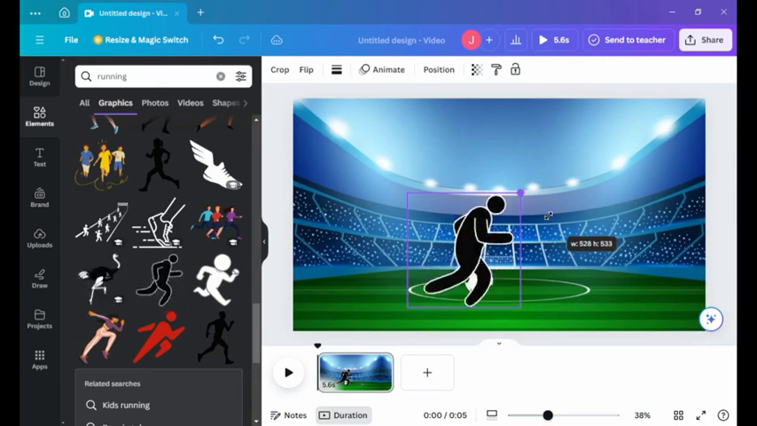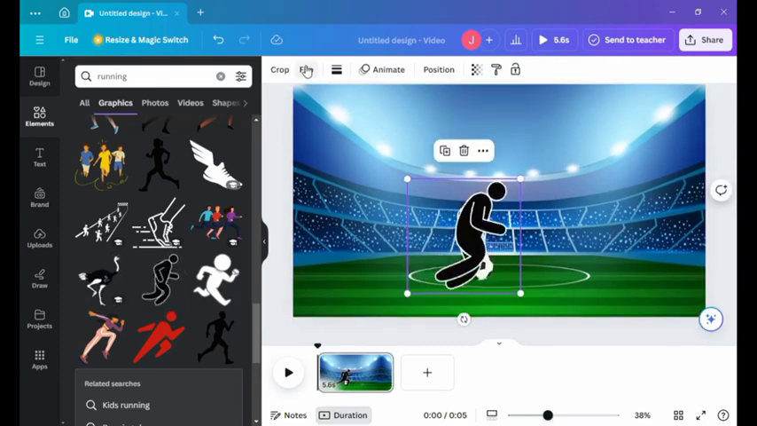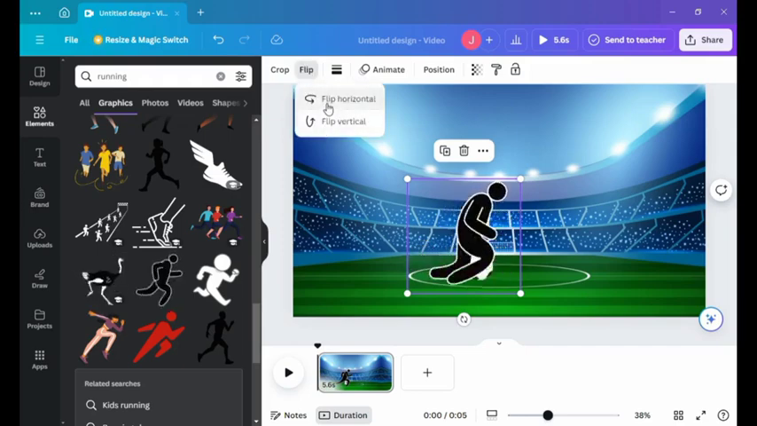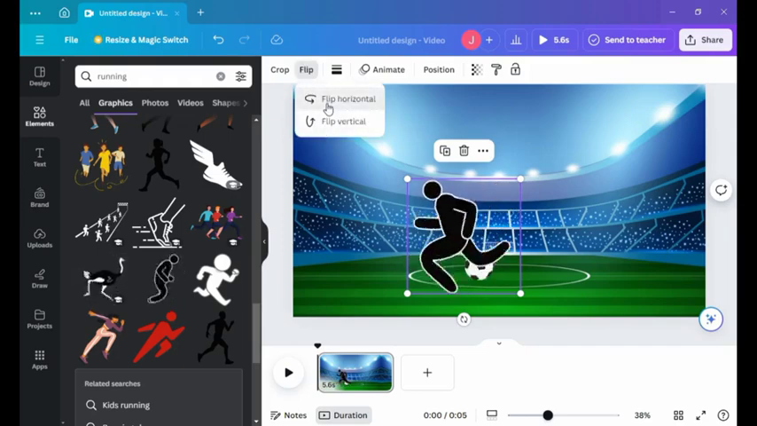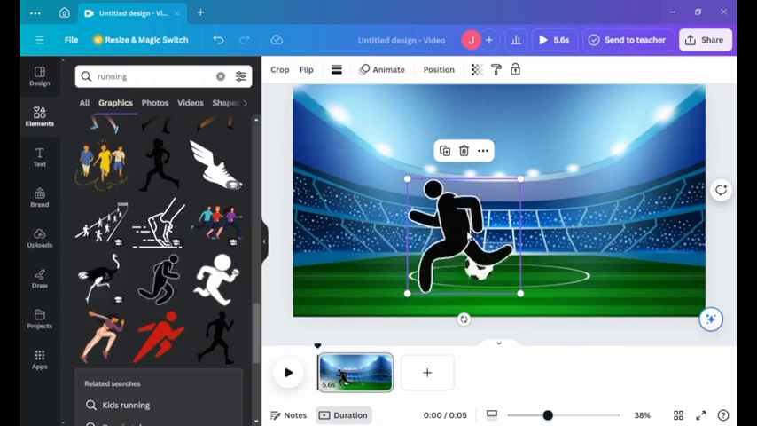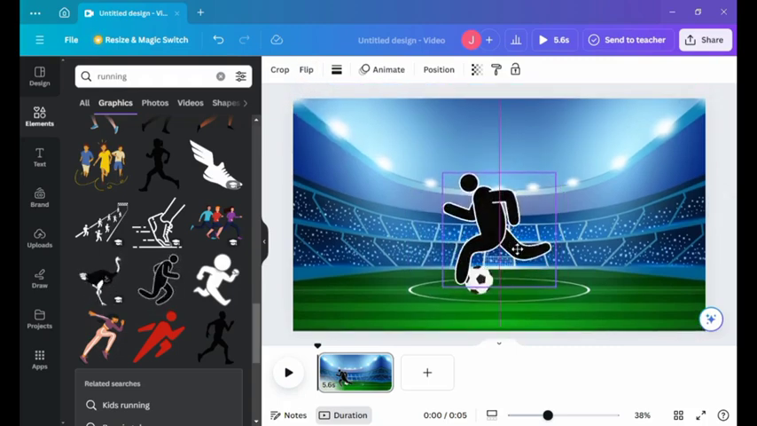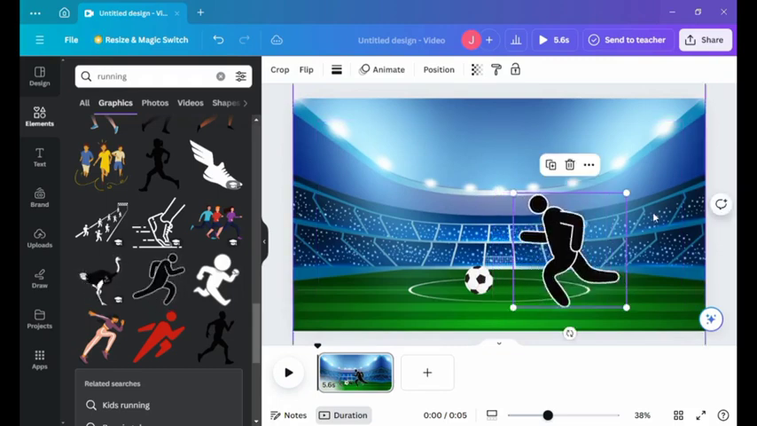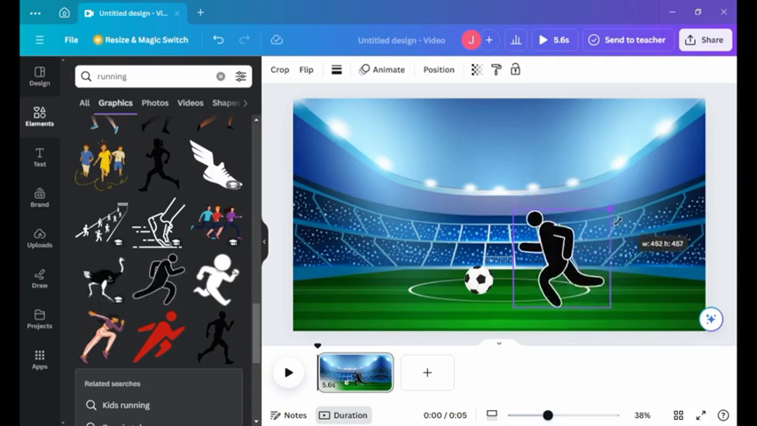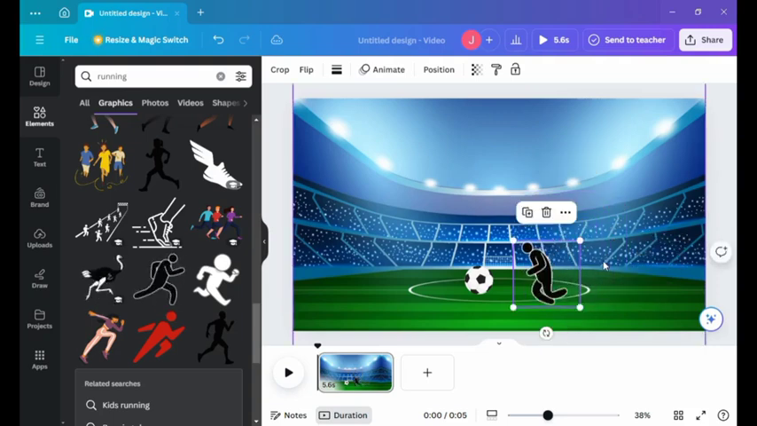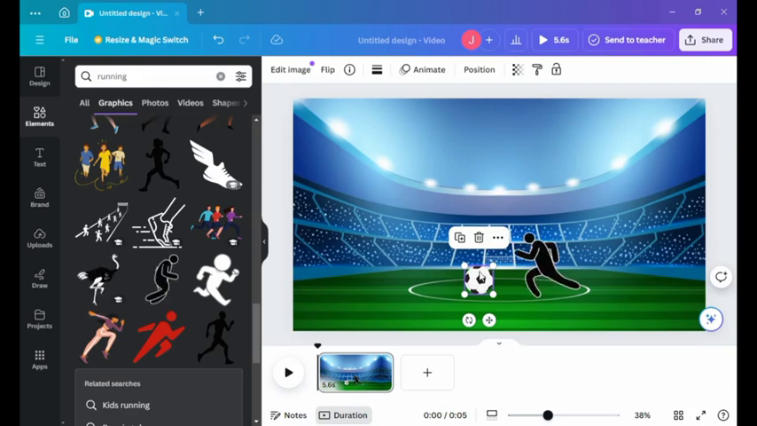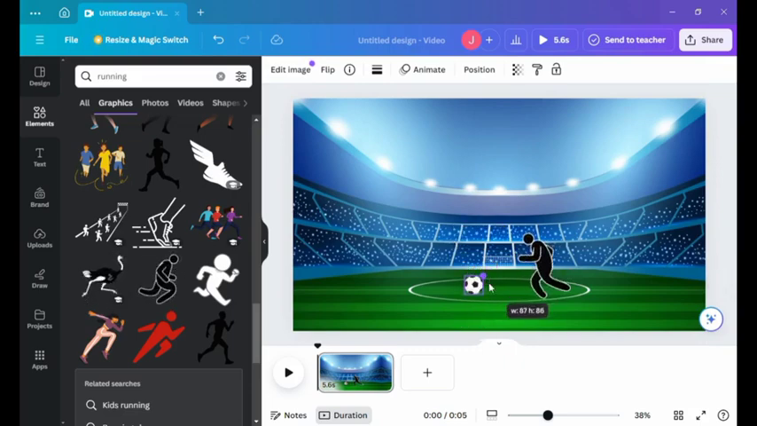Reduce this. Then I'll come over here. I can decide to flip this. I can flip horizontally, or I can flip it back. Let me flip it this way. So I'll move this over here, and then I'll make this smaller. Let me reduce the ball a bit. I think this is better.